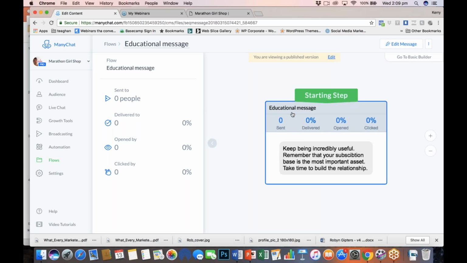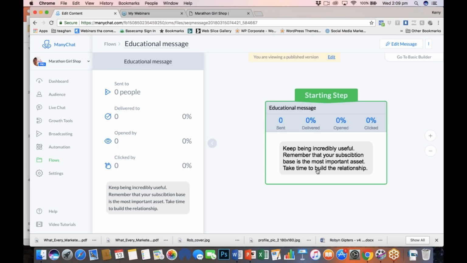So you can have a starting step. Say this is an educational type of message: keep being incredibly useful. Remember that your subscription base is the most important asset, right? That's what they're saying. So you can go in and edit this, and then we can add it to this flow builder as well and build it out. It looks really, really cool once you've built it out.